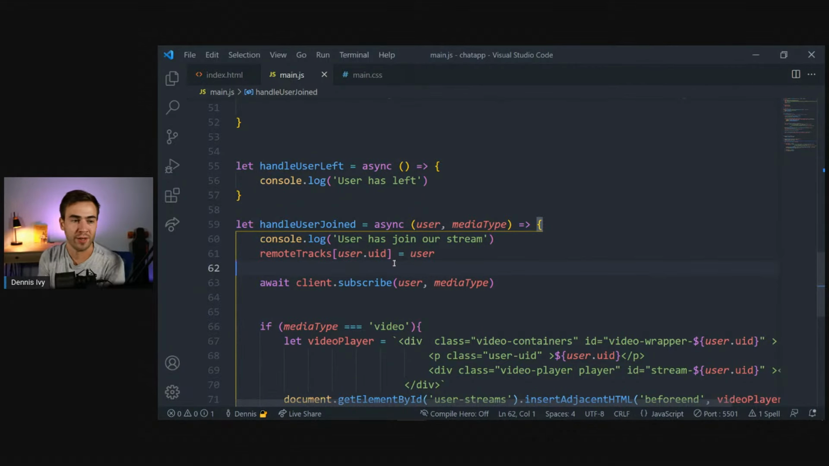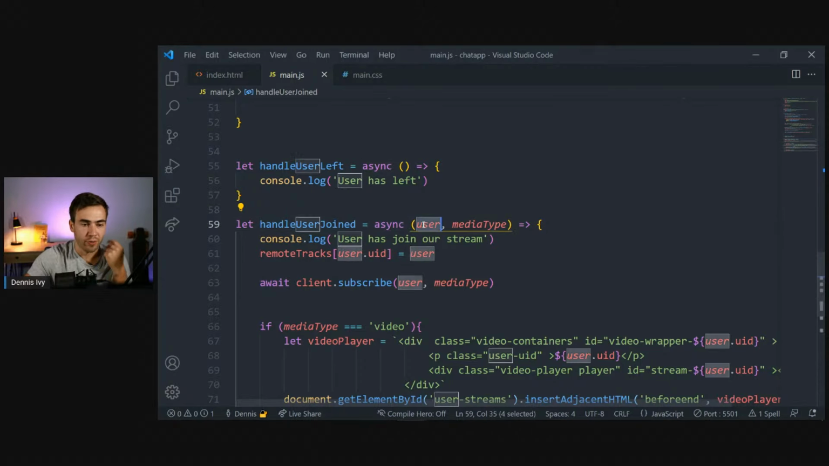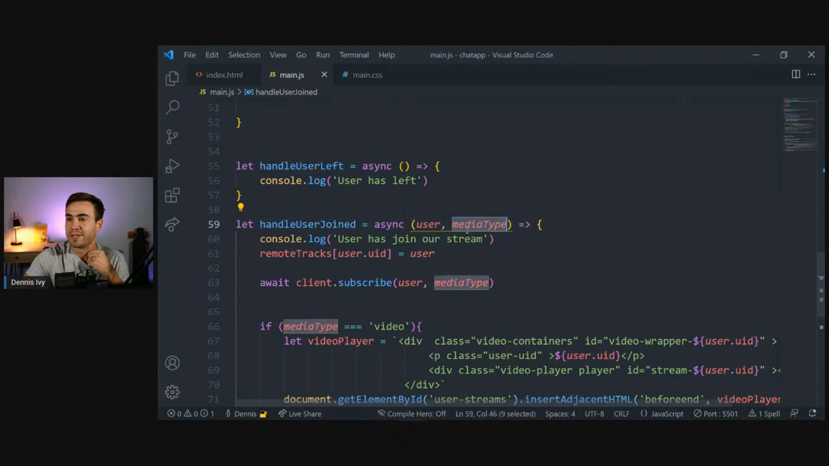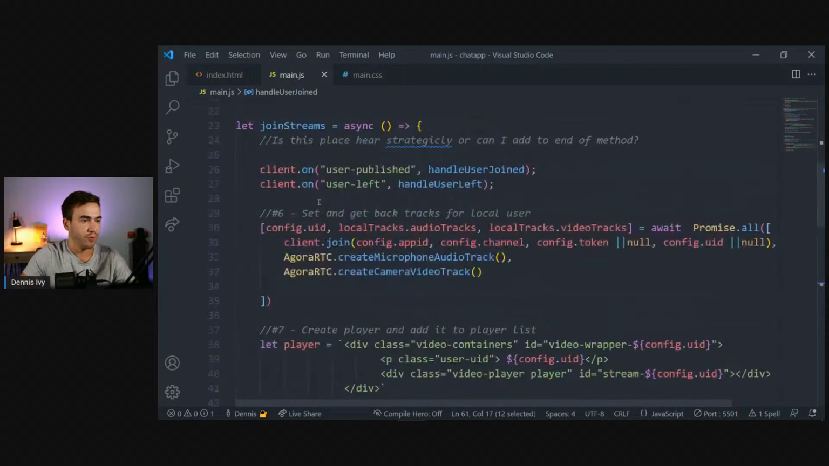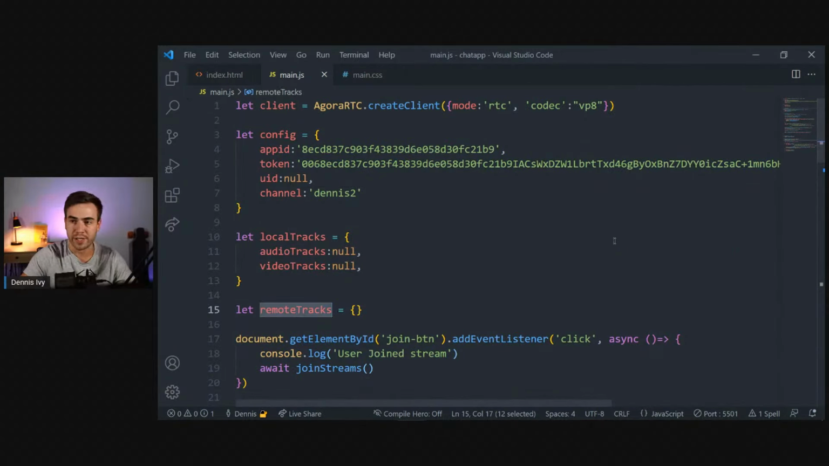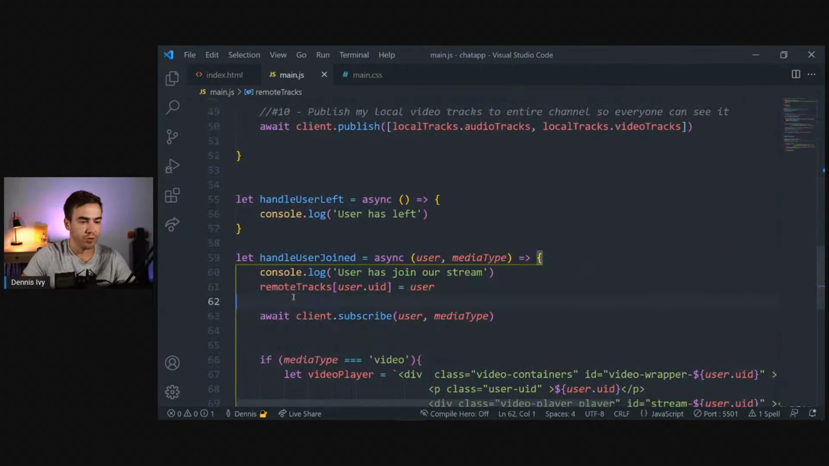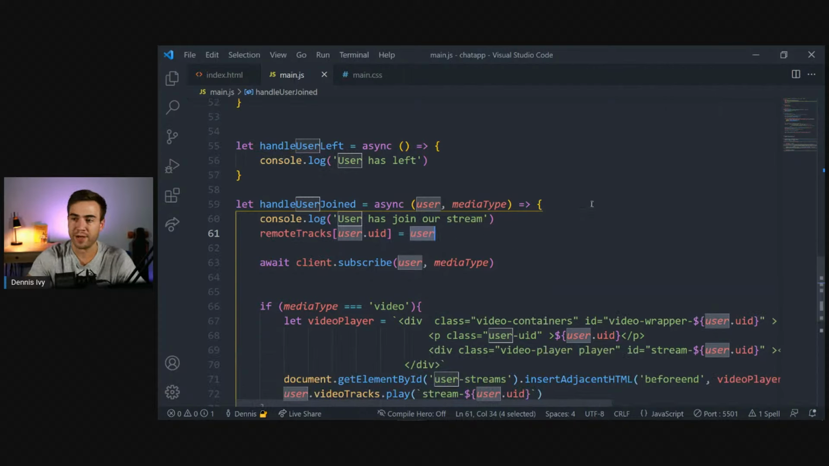Just test your own code, anything that worked. Just very thoroughly look at it. So handle user joined. I made it an async function in the demo. I called where I have the user object, and then we have media type with a capital T. Then we have the arrow function. Then we console this out. That's not important. Then we grab the remote tracks right here. So remote tracks, I want to make sure that we have that. That's an object. So we take the remote track and we set the key to the user UID. Then we pass in the user object.